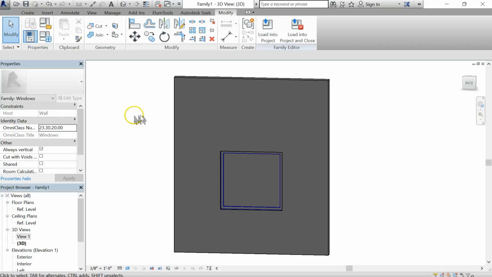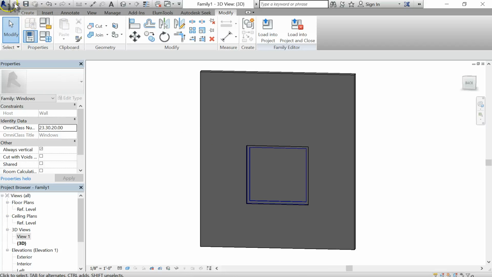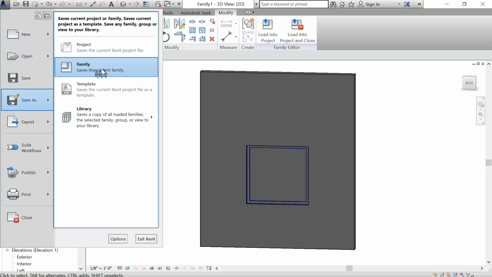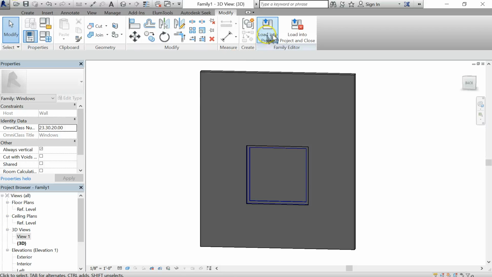So what you want to do once you're finished with your model or your family is you go up to the big R and you do save as, and you save your family somewhere where you can use it on multiple projects. Or perhaps if you're ready to load it right in, you can click load into project and it'll ask you any active Revit projects that you currently have open. It'll ask you if you want to load this family into those. And that's it. That's the making of the most simple family you could probably make, but with a lot of parameters that allow you to adjust this family into many different sizes and many different functions for this window in your project.